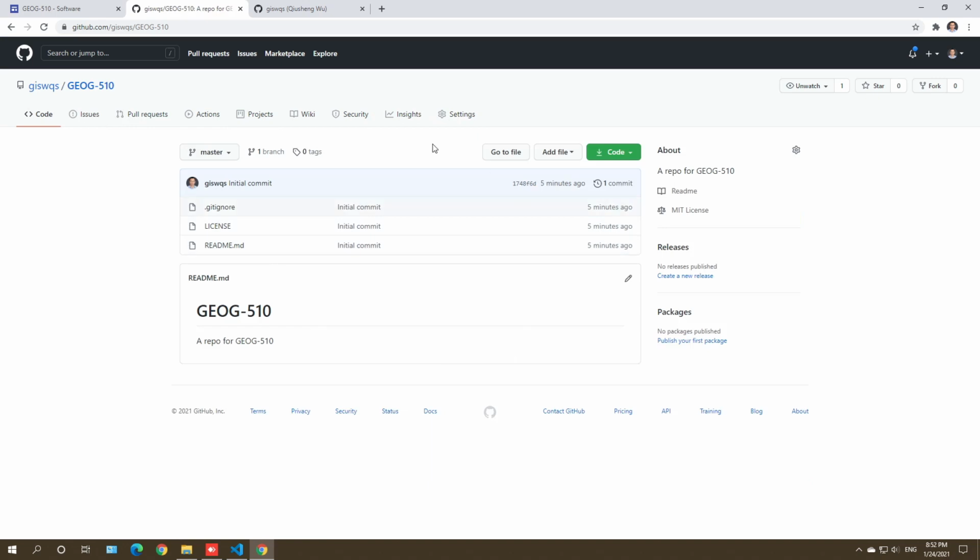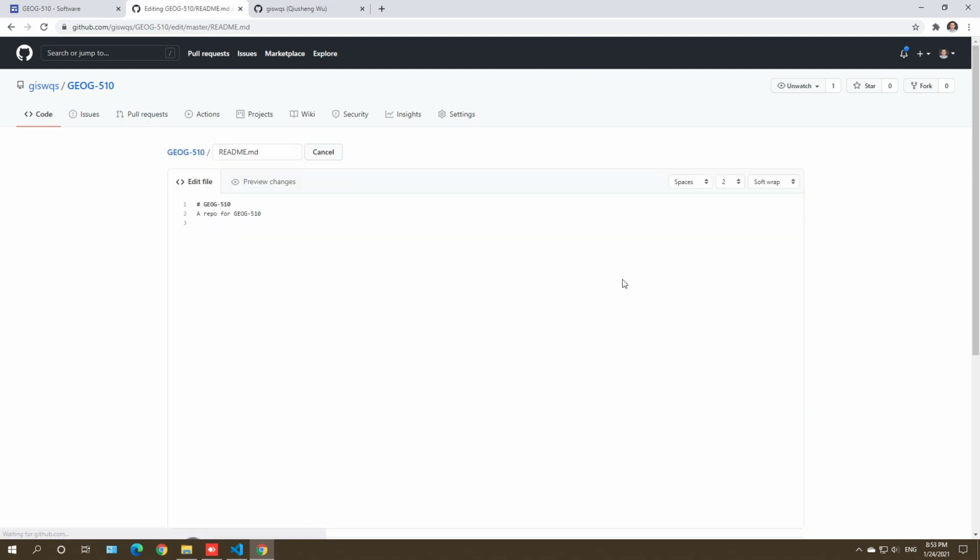We already created the repository. So the next thing we want to do is make some changes. There are 2 ways you can make changes. The first way is to directly make changes using the website in here. If you see the edit icon here, you can click it. And from here, we can just make changes directly.